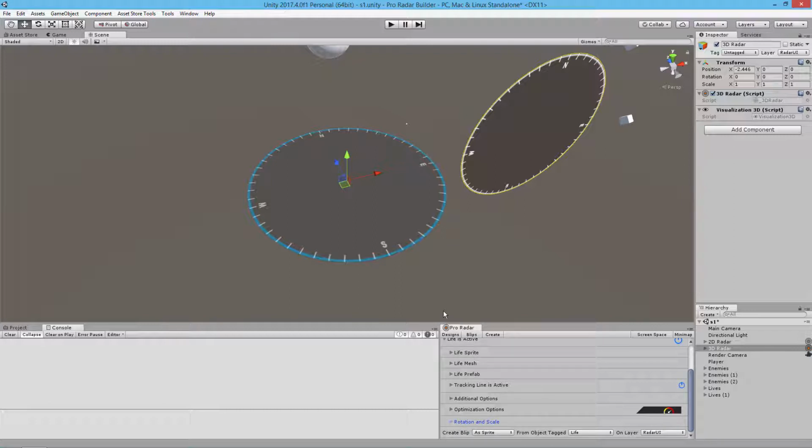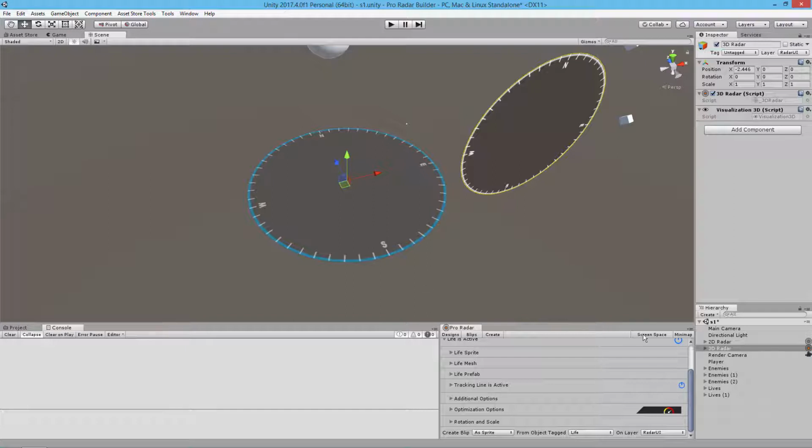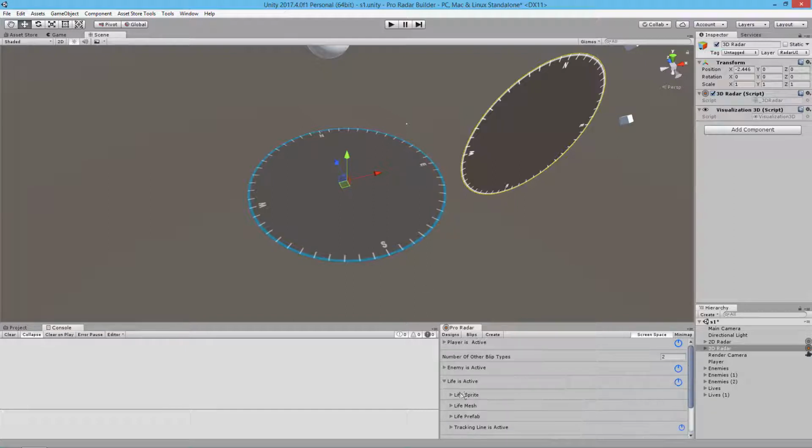Now, one more thing that we're going to want to do here is that we don't want to keep going to the scene each time we want to check out our 3D radar. So let's put the 3D radar in a first person view. We're going to put the 3D radar in screen space. And it's quite easy to do that. I'm just going to click screen space. Okay, there we go. It's going to be in screen space now.